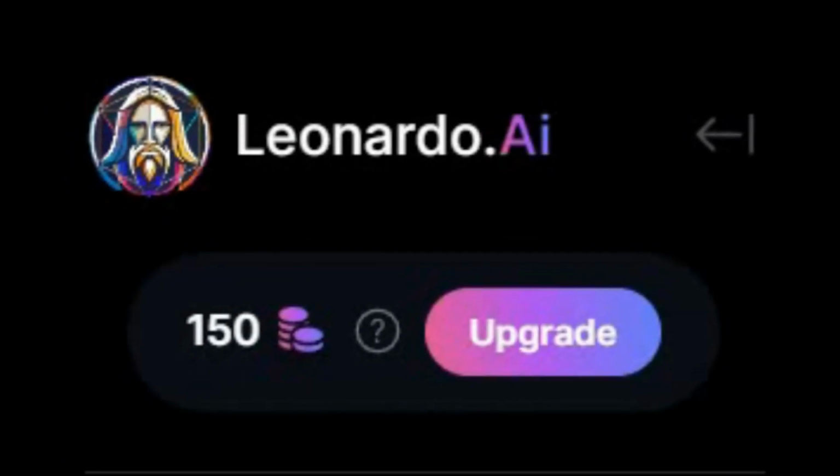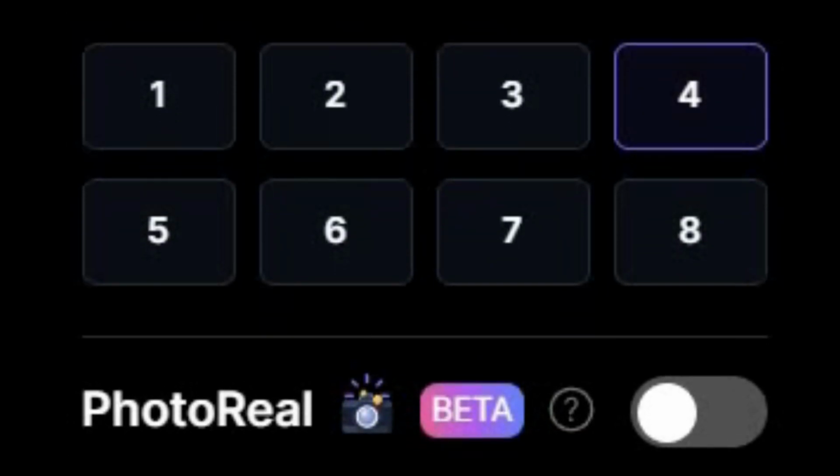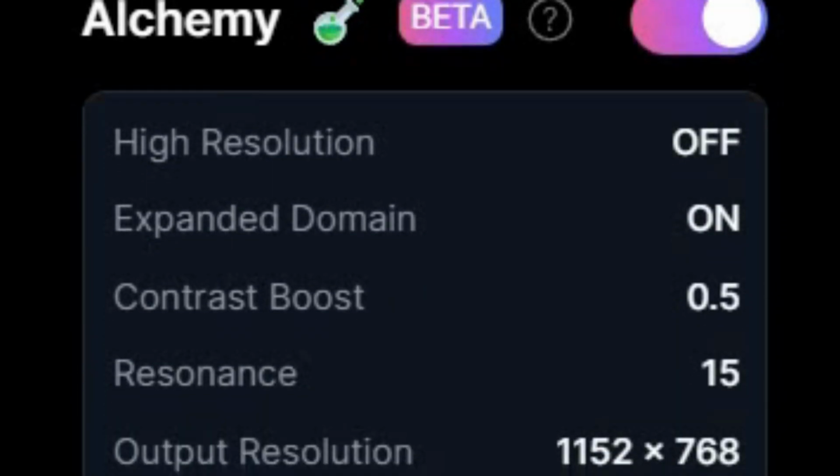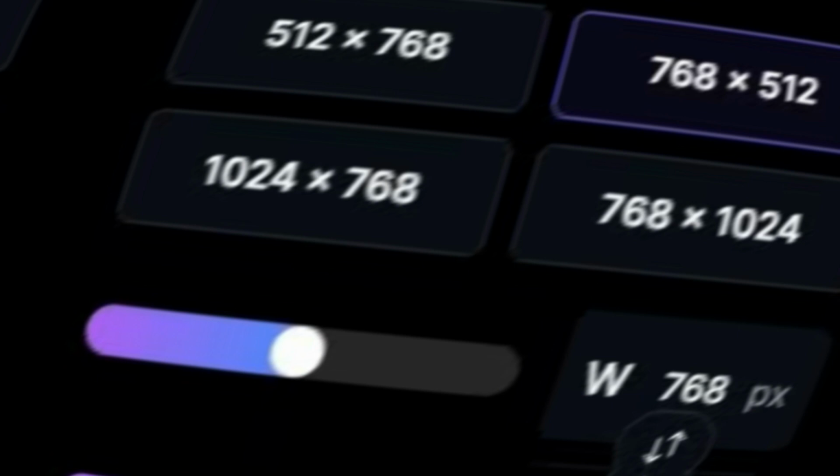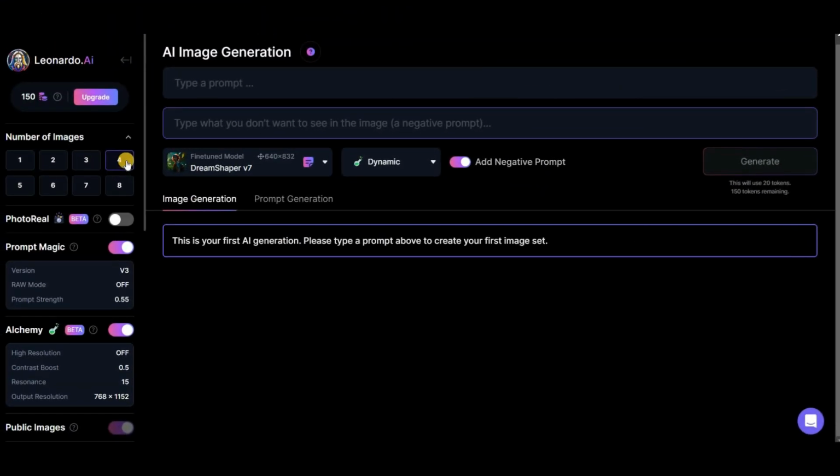Pretty neat, right? Now let's explore the options on the left side, and trust me, they're quite interesting, especially when compared to Midjourney's limited free plan. First of all, you can decide how many images you want to create with one prompt.